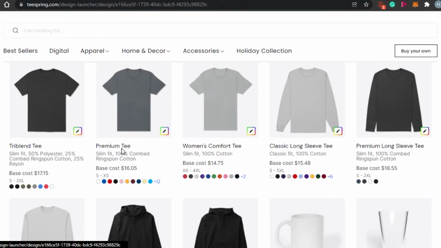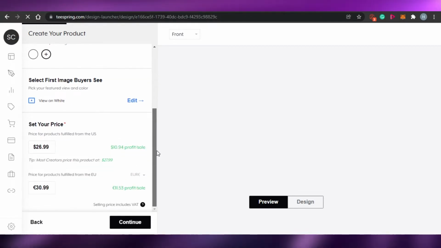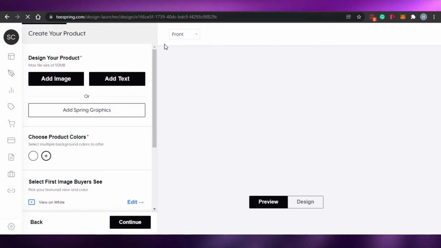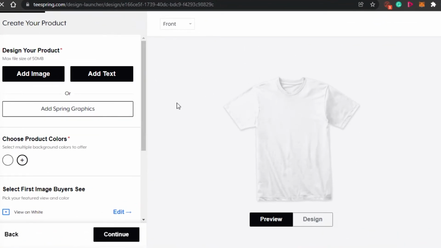You can see the information right here: the quality of the product and the material that is used. It is a slim fit, 100% cotton, and you will see the base cost, which is $16. Teespring will take $16. So now I can put any price for this t-shirt that I will create. Maybe I can go for $25 or $30, and Teespring will take $16 from it, and I will earn the profit.